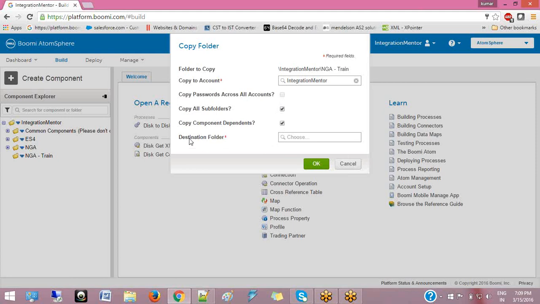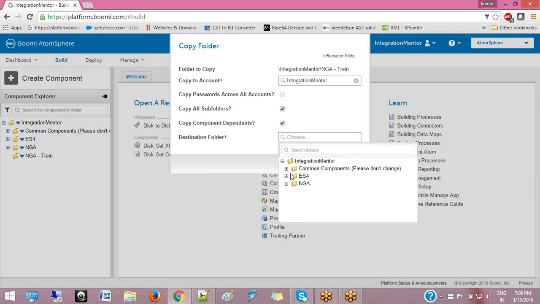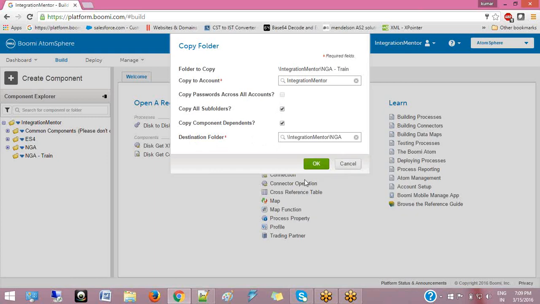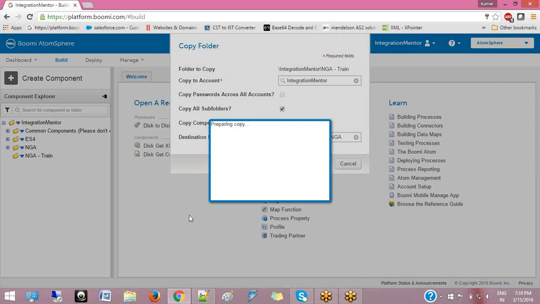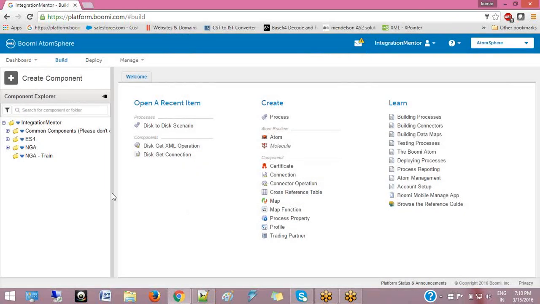And this is the destination folder where you want to copy. Simply search, and it will show all the folders. Suppose I want to copy here, NGA. Just select that NGA and press OK. So this is the copy. See, NGA train is available, NGA train, NGA train. 2 folders are available now.